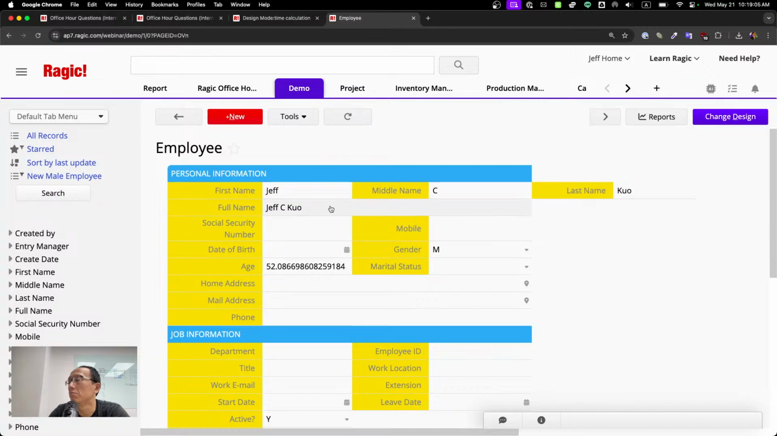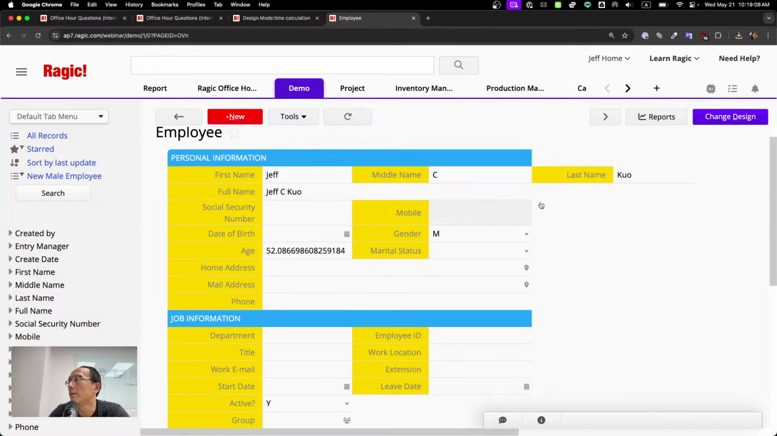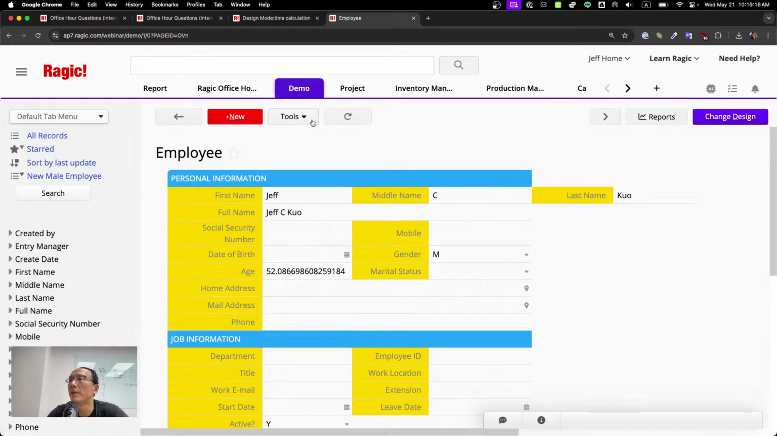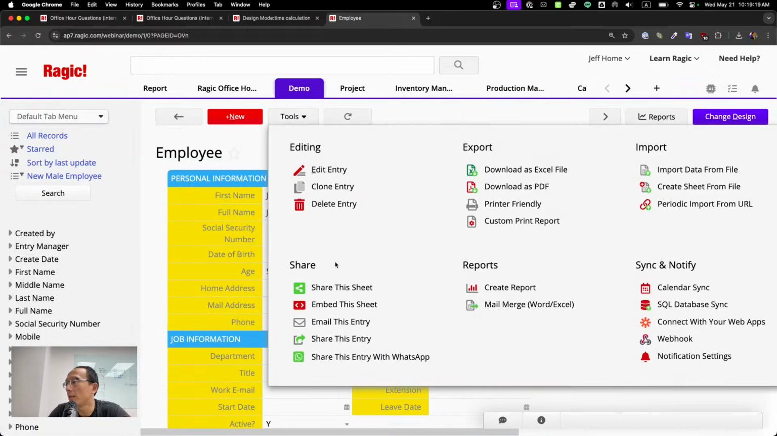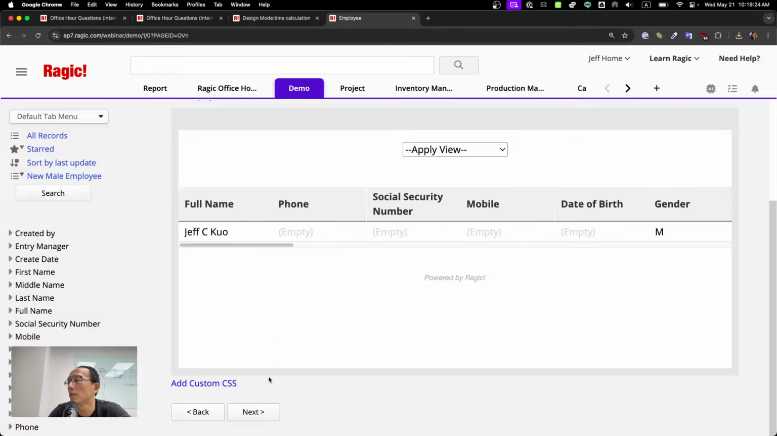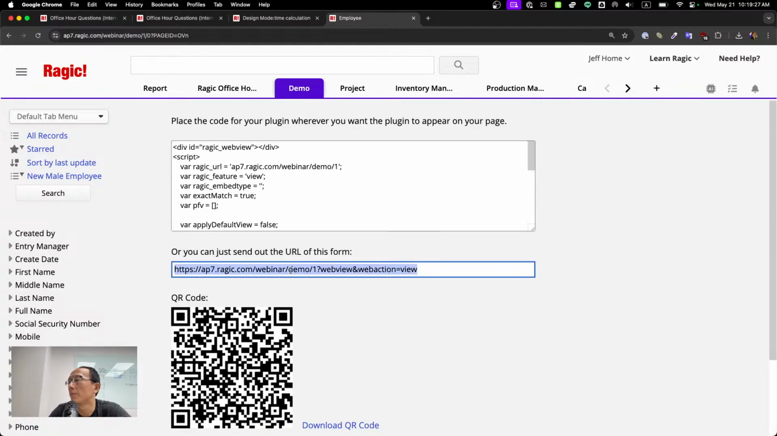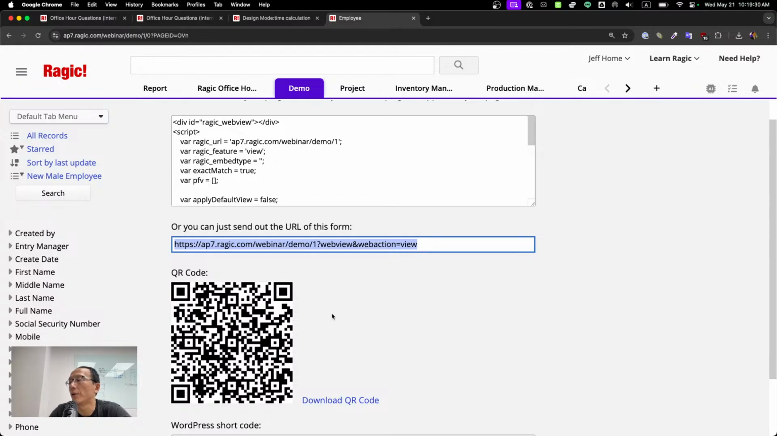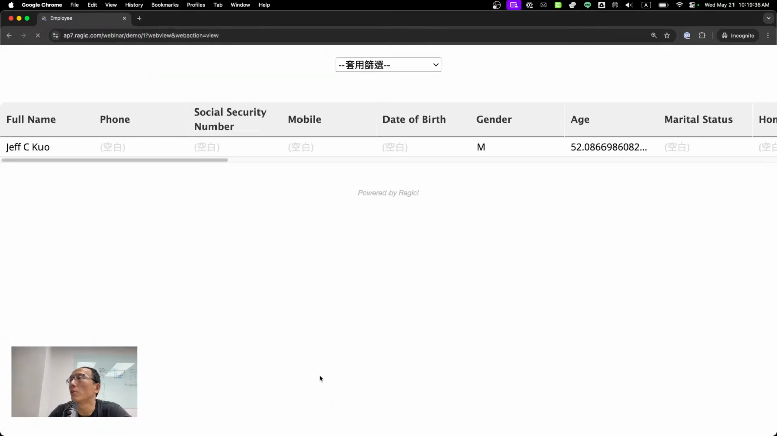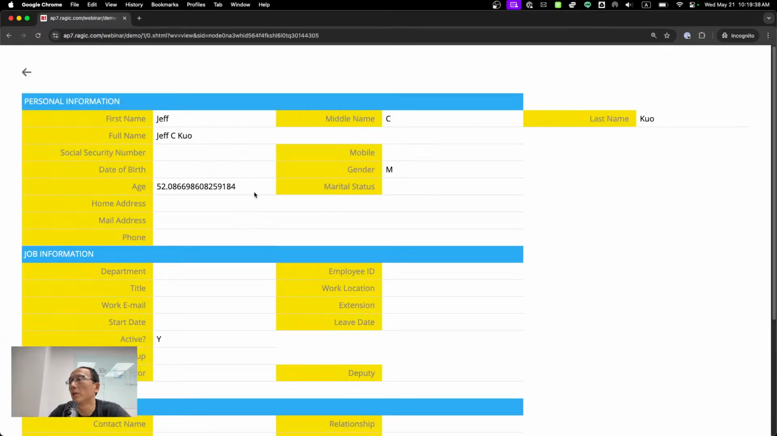Like we have an employee form here, and let's say I have configured it so the access right is for everyone as viewers, so everyone will be able to access it if I share it as maybe an embedded sheet. So if I go to a database viewer right here, we can have a version here, or use the QR code to share this form with other users. If I open an incognito mode, the user should be able to see the data on this form without logging in.